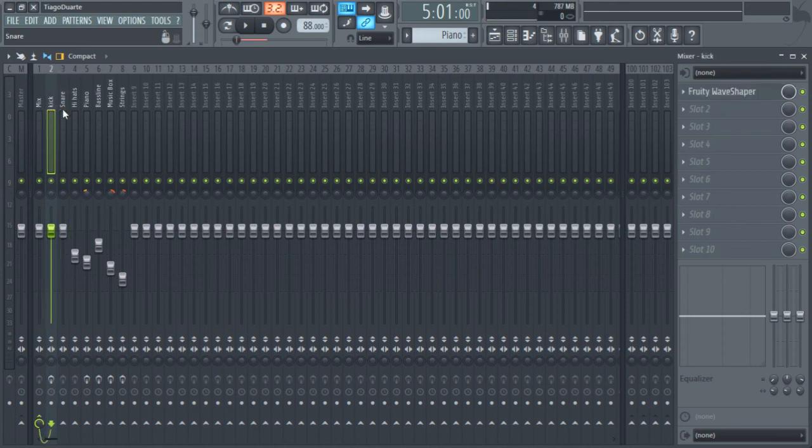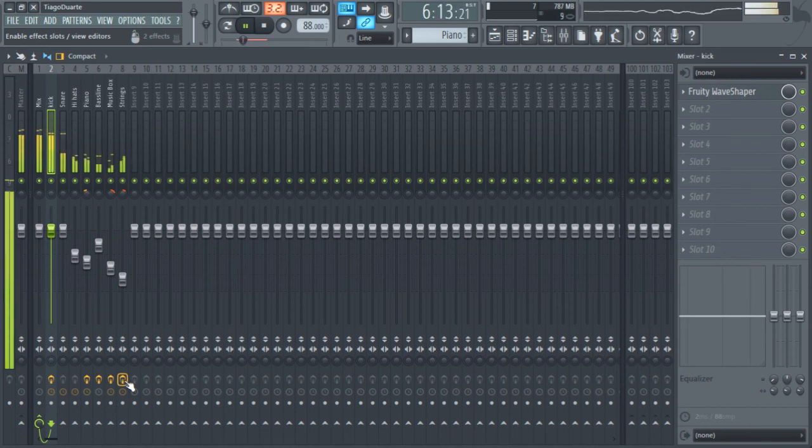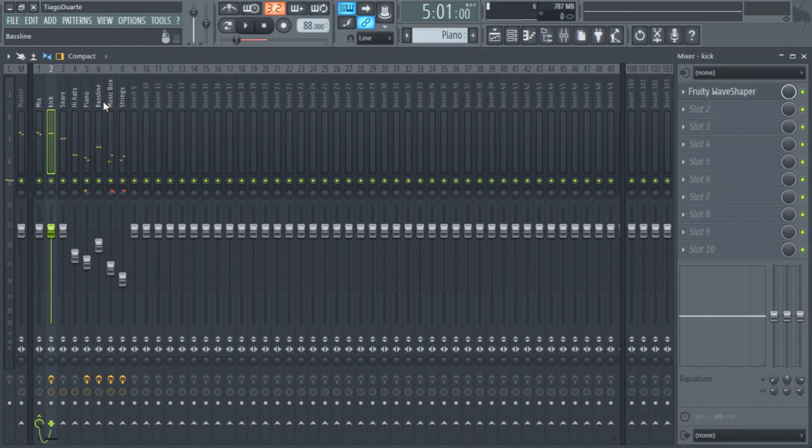So as you can see, if we listen to the before and the after, we have a very different mix. The sounds are the same, but it's more spread, it's more open. So let's listen. As you can see, the mix is open.